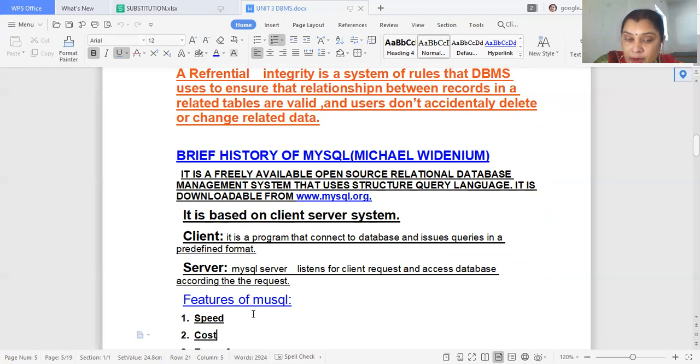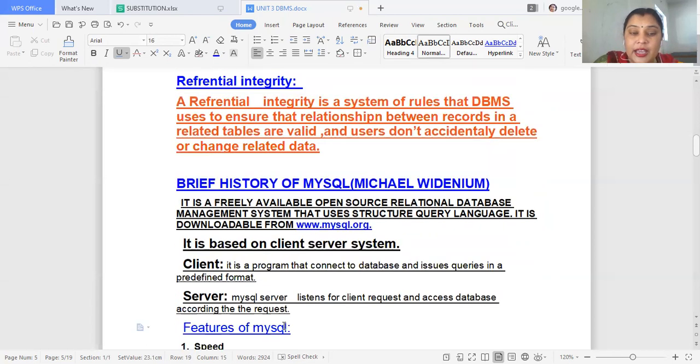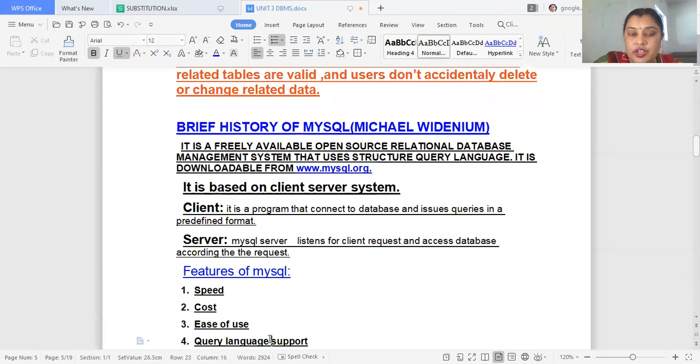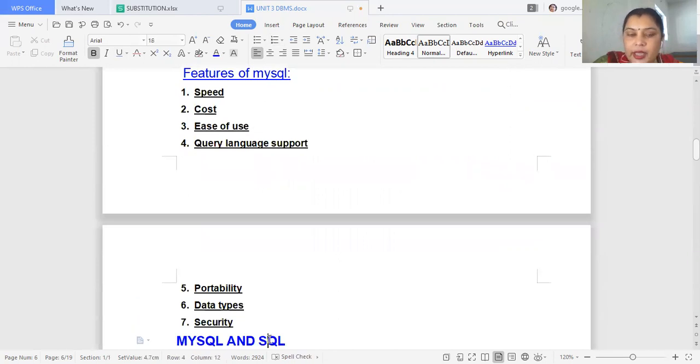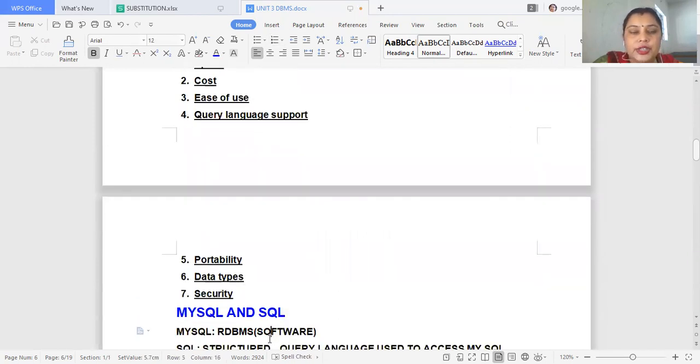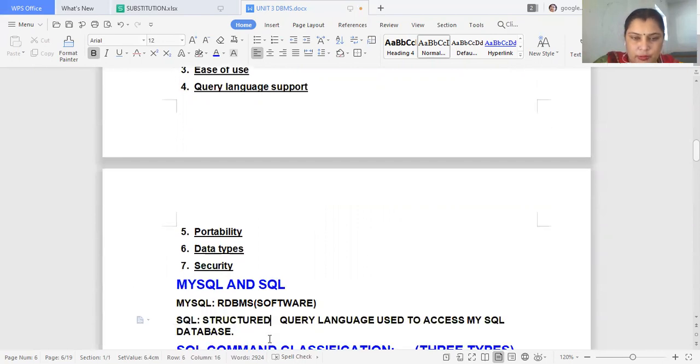There are some features of MySQL. The features of MySQL are its speed, meaning it is very fast, cost, ease of use, query language support, portability, data types, and security. These are the features of MySQL.